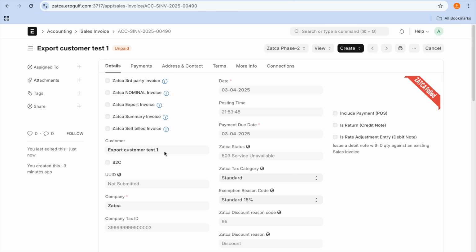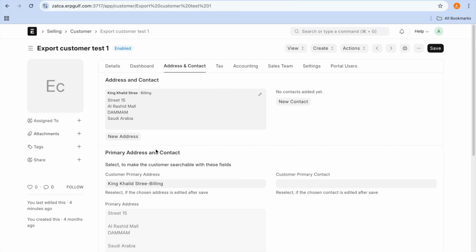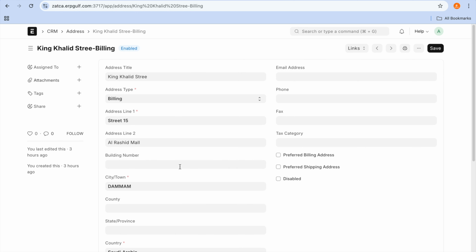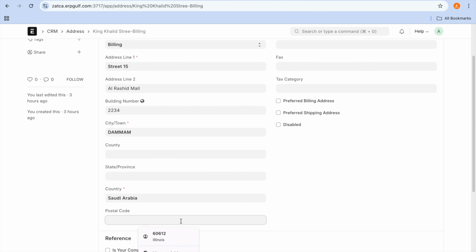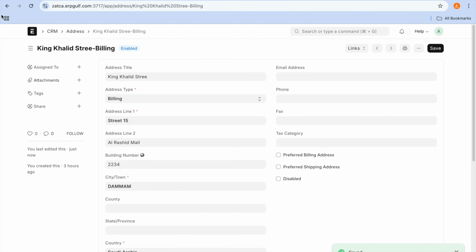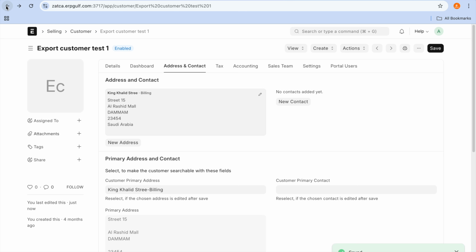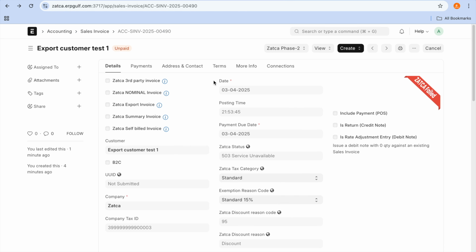So here, why did it throw an error? It's because on the address, I purposefully put this building number. It has to be 4 digits, and here the postal code must be 5 digits. Okay. So I just put it here. Now I'll try to submit again. Maybe some other error will be thrown, I don't know. I'll check it.